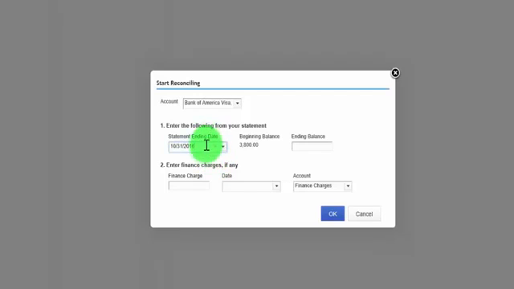The beginning balance. Your credit card statement will have a beginning balance, and you want to enter that balance in this field. If the credit card was previously reconciled, as in this case, then this field will display the ending balance of last month, which is the beginning balance of the current month and should match up the beginning balance that's on your current credit card statement.